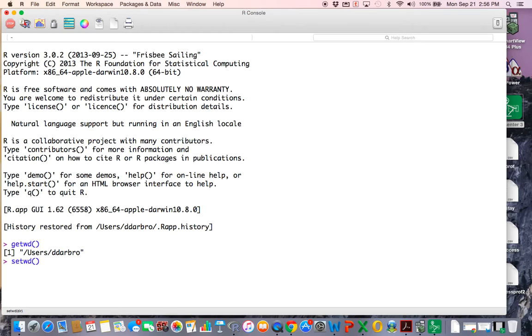Now, what I want to do is type exactly what I see right here. So quote, backslash, Users, ddarbro. But then I want to come in with Desktop, so R will go to the desktop and look for my files.